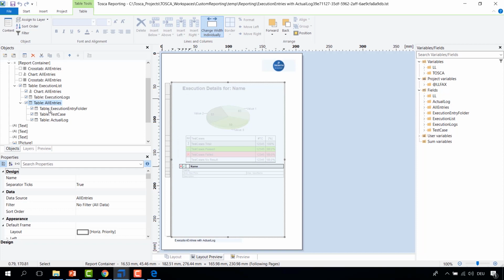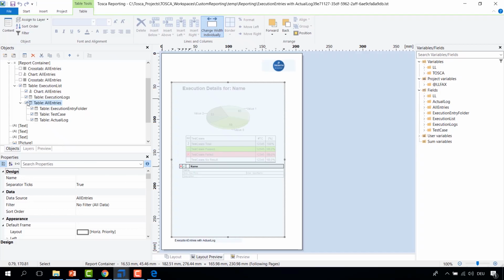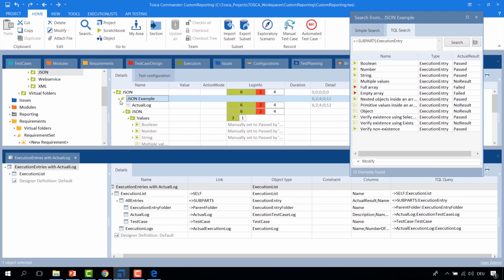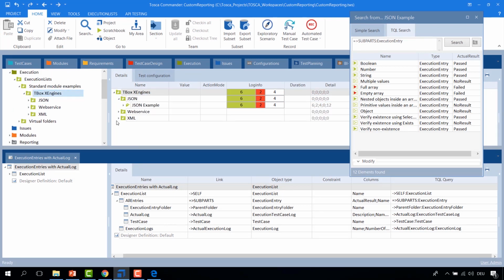The entry and all its child elements are populated within the report many times because they are available within Tosca more than once. So how does this work? Let me give you a little bit broader example. If I just print the report not only on one execution list, but on a folder above, we are having 3 execution lists now. We are having the execution list JSON example, web service example, and XML example.